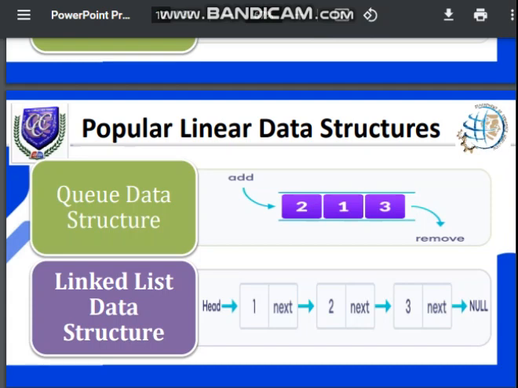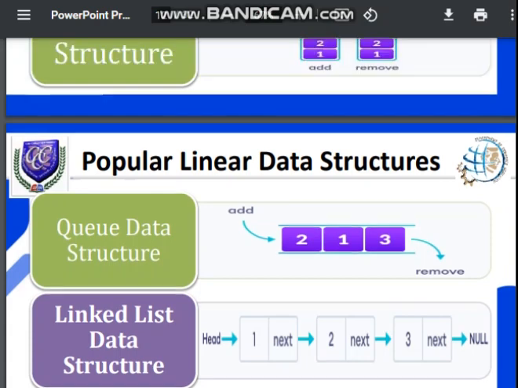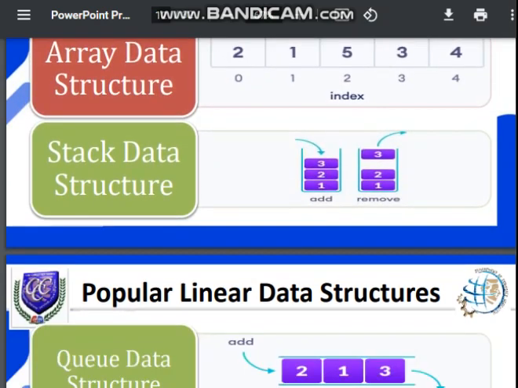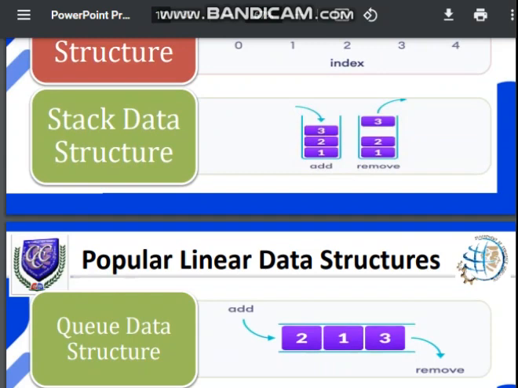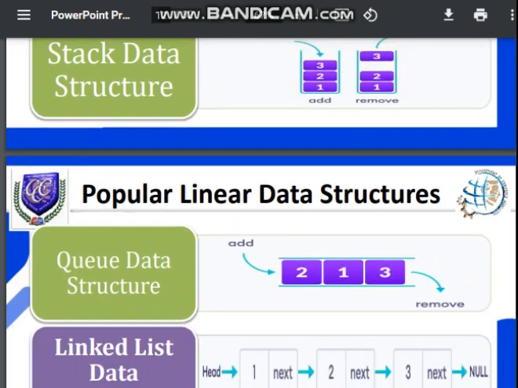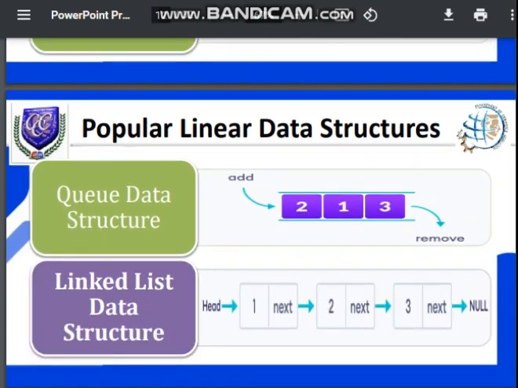Technically, if you take a look at it, it's almost the same as the array data structure, except that instead of using an array, you are using nodes to store the data elements, and one node is connected to another node. So again, those are the four popular linear data structures that you can use. Meron tayong the array data structure, stack data structure, queue data structure, and the linked list data structure.